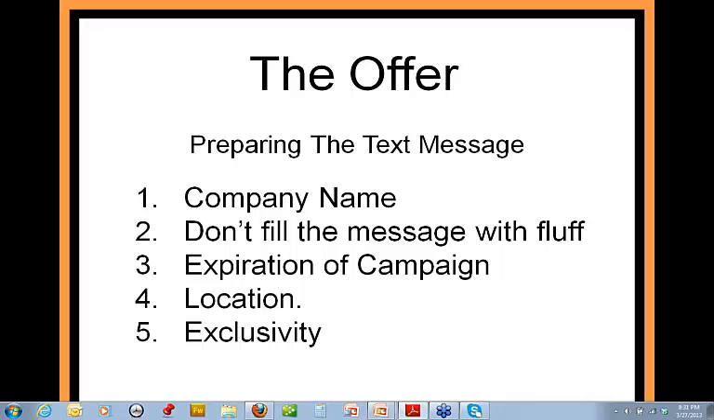The one on the 20th was save 30%. Okay? Straight to the point, no fluff. You don't need to put a bunch of flowery words in there. It's a coupon. You've got 160 characters. Use what conveys the message.